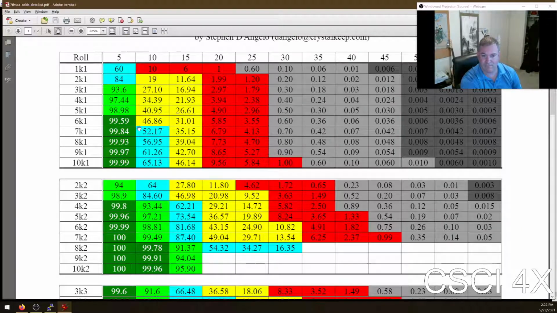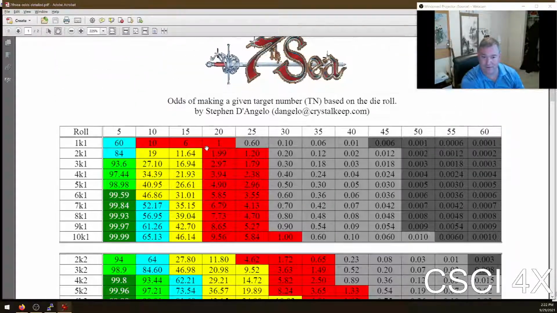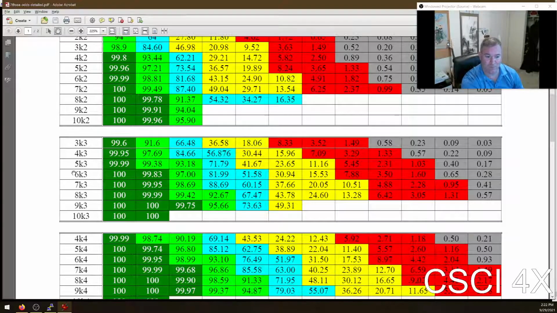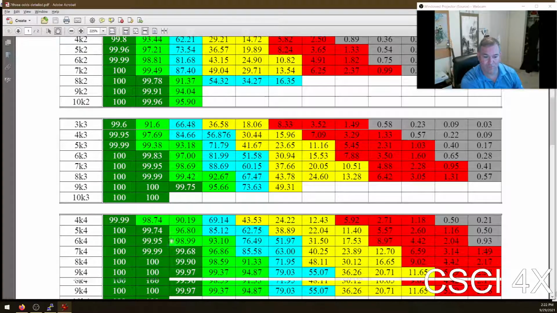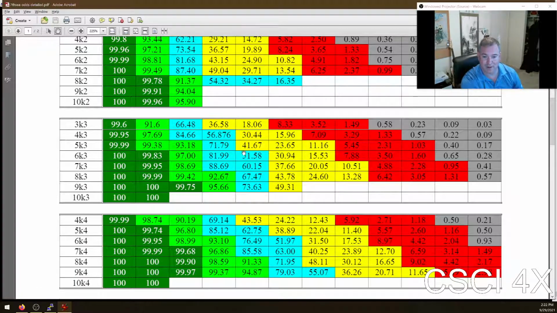So this is a pre-generated table that tells you what your odds are of getting a certain target. Like if you're hitting a monster with an armor of 25 and you're attacking with 6 keep 3, you've got a 52% chance of hitting it. But if you spend a void point, which you have a limited supply of, that will take you up to 7 keep 4, and that will boost your odds of hitting from 50% to 85%.